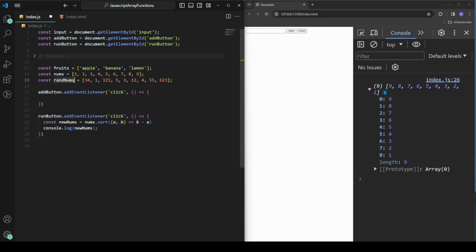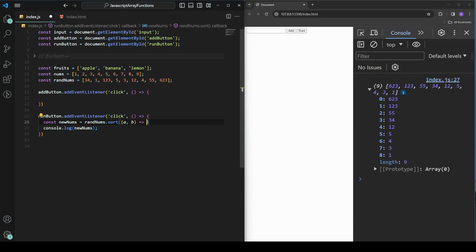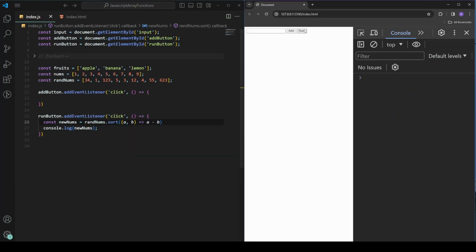And if we were to do the same thing on our random nums array, sort it in descending order, we will see that it is indeed sorted in descending order. We can do the same thing. We do A minus B. And there you go. Refresh, and it's in ascending order.